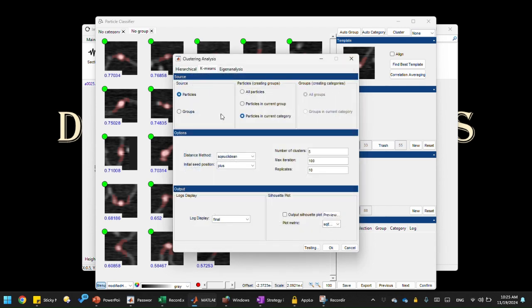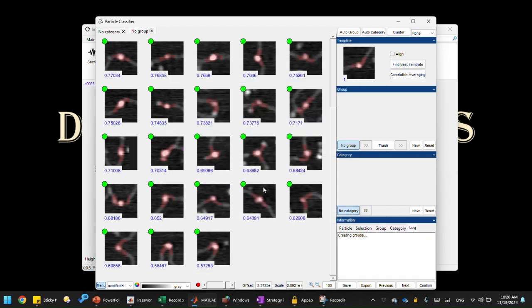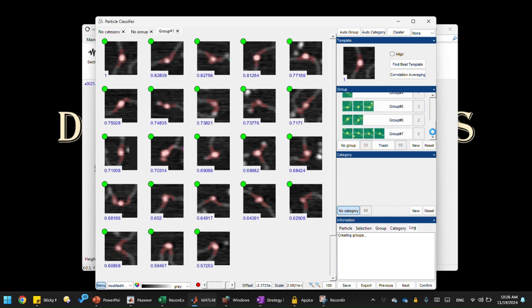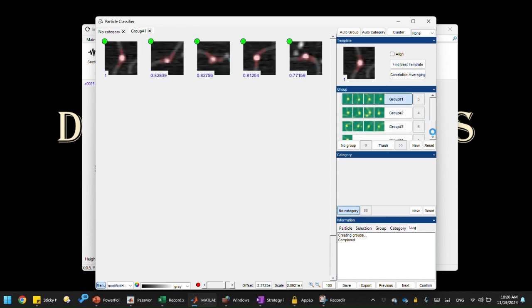The program says 9 is a good number, so let's do that. We say 9 clusters. Let's click OK. It's generating 9 groups, or 9 clusters, right now. We're going to see how well it does the clustering. Start from group 1 and we just click alignment. This is a bent state. I think that's a pretty good job.